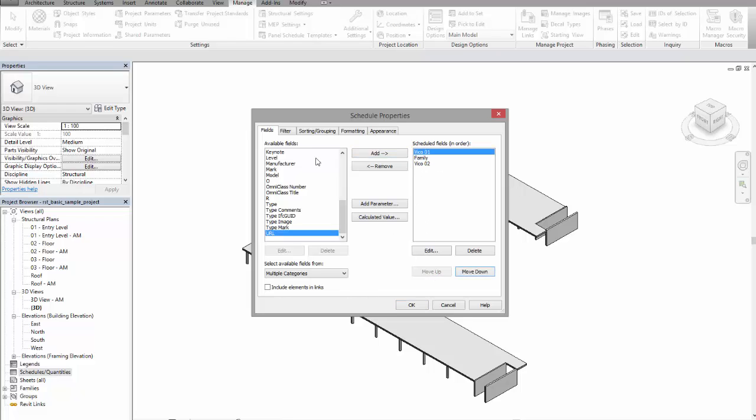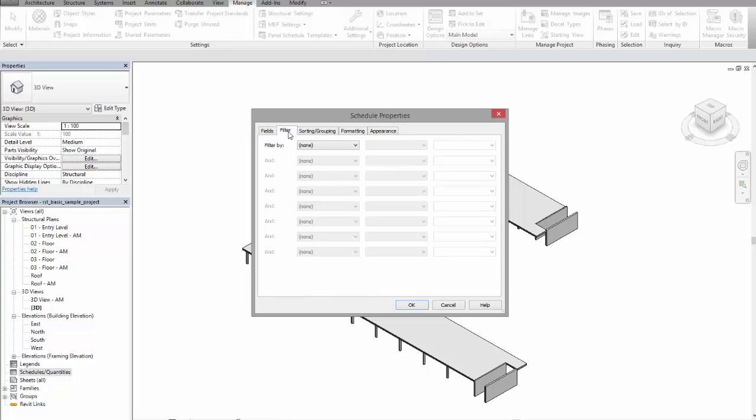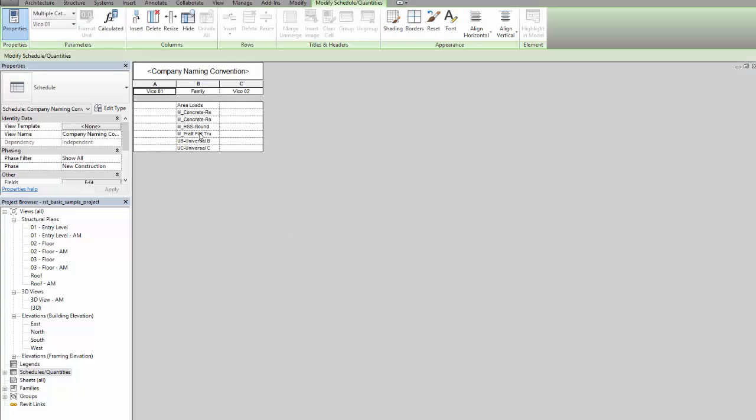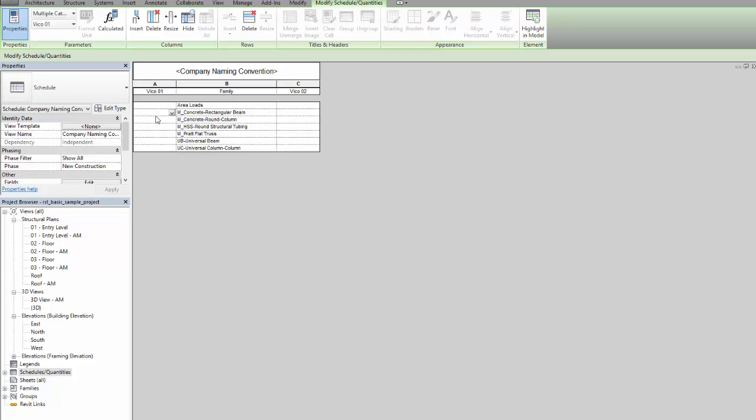So I'm going to move it up there and sort by family. And I do not want to itemize every instance. And so here's the couple of things that we've got inside of this sample model. And let's say your prefix was TRNB number. So that would be, for example, the Trimble way that we pre-code everything.